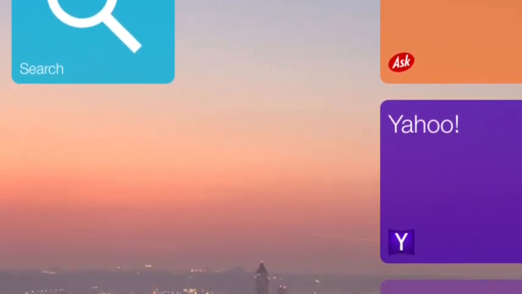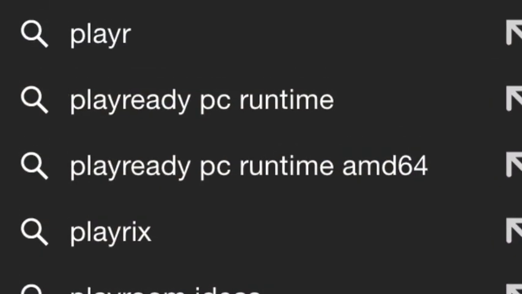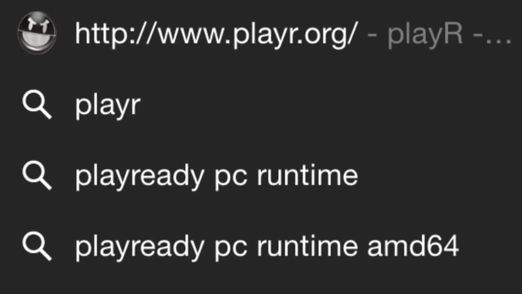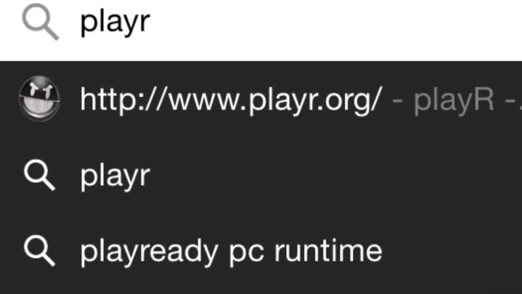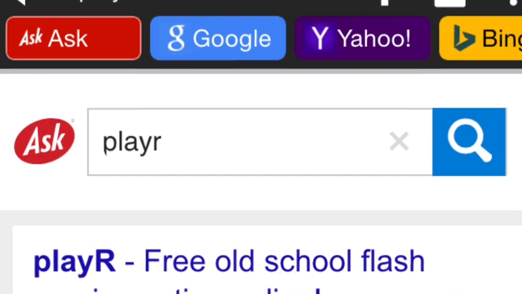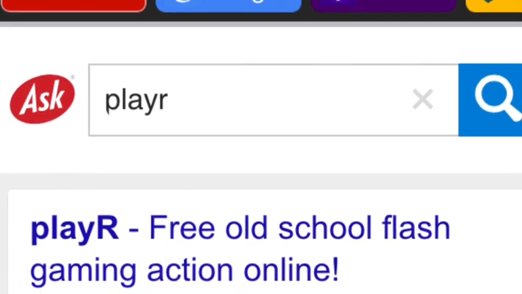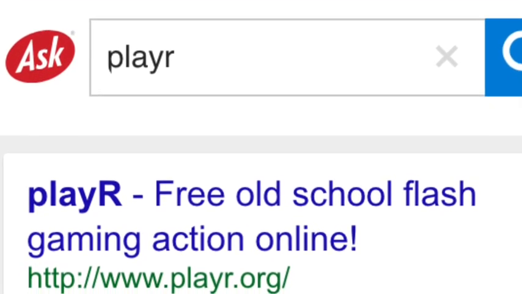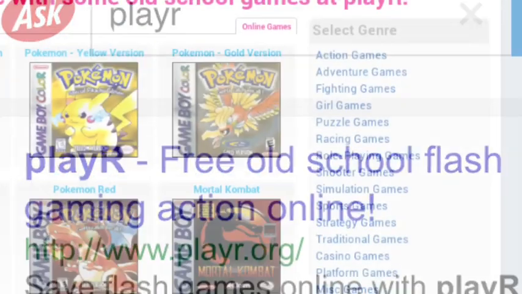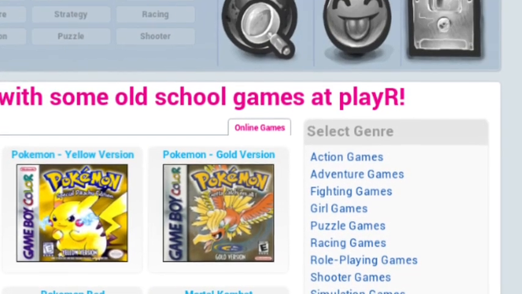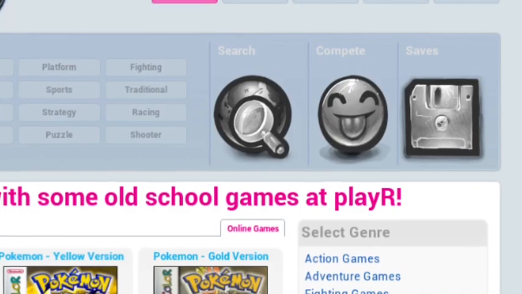You're going to want to go to the search bar at the top and search what I have put in there for you. Play R. Do not put .com. It doesn't work. Now, when you search this, the first thing that will come up is the one you want to choose. Now, this is what it will look like if you scroll to the right a little bit.